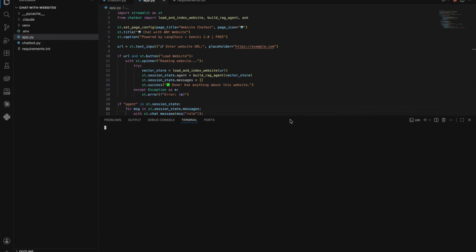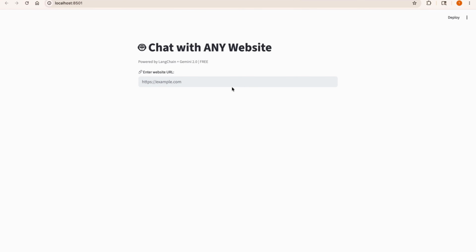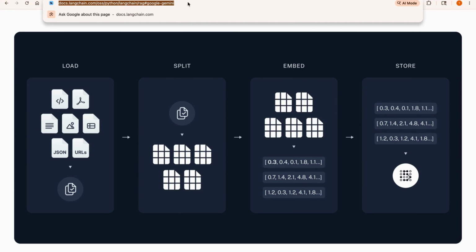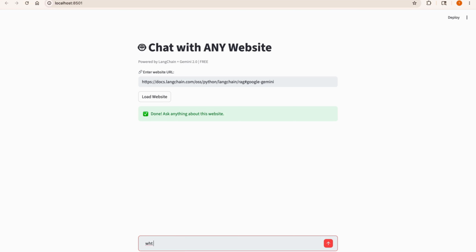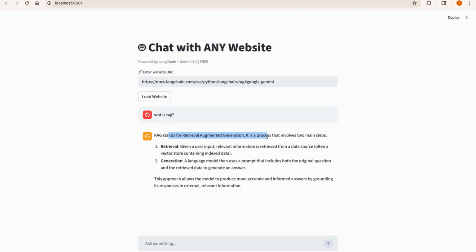And I will run the application again. Streamlit run app.py. So yeah, let us say this time we will give this LangChain website, and let us see how it works. What is RAG? And boom guys, we can see that we have got the response back from our agent. We have passed this documentation of LangChain, right? We can ask it how the RAG agent can be created using LangChain.